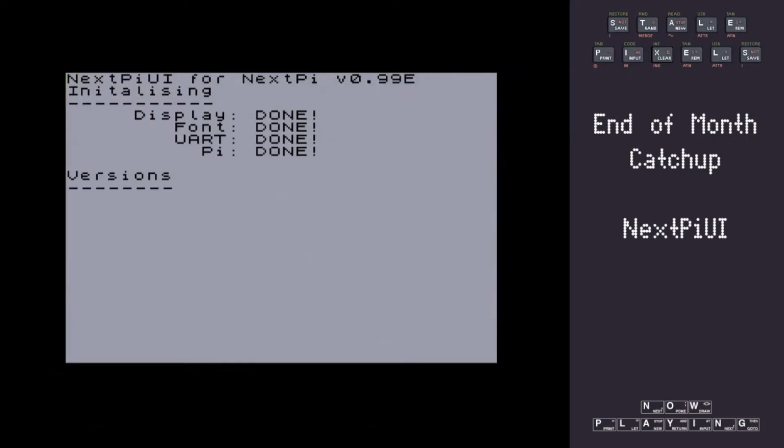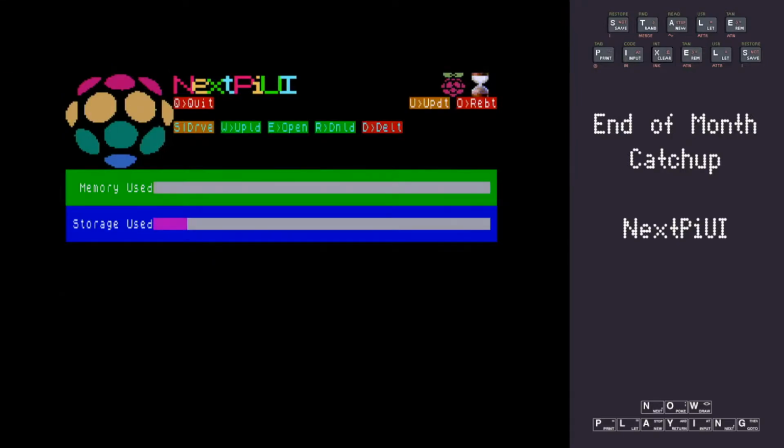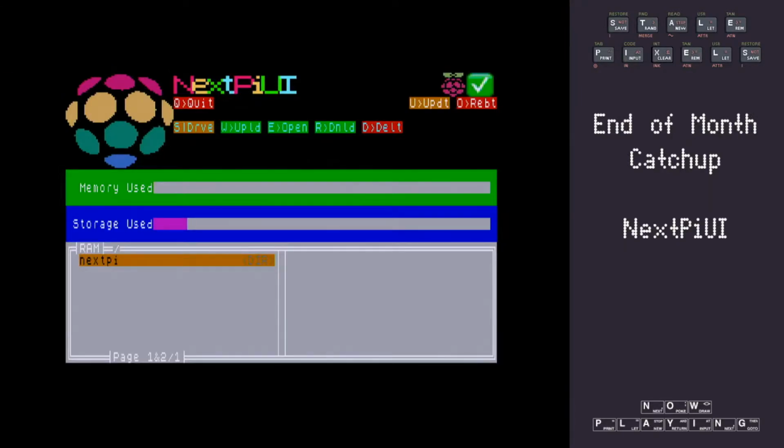I was thinking of calling this a bitty bag of bitty bits, but end of month catch-up just seems a bit better. So here we are, end of month catch-up. So NextPy UI 2. It's called 2 because I have a second binary lying around that I like to keep for testing. So still version 11. Mostly it's been internal bug fixes and fixing things like memory leaks and stuff like that.